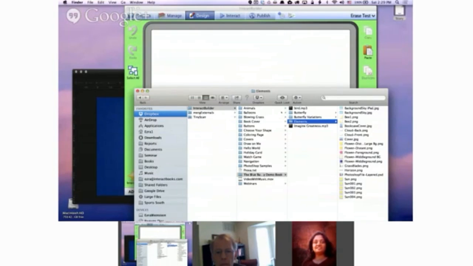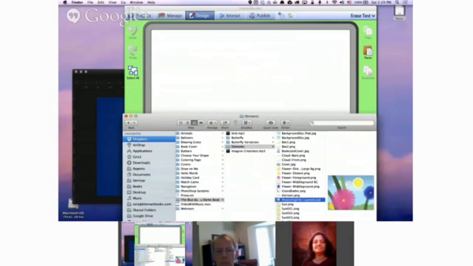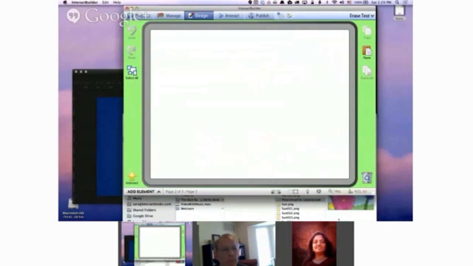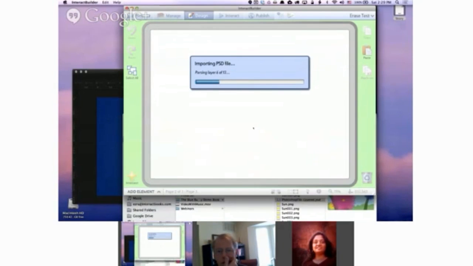And if I look in here, I've got this Photoshop file that you can see. Let me just make sure that's highlighted. So what I can do is drag that right in here, and it goes through and parses out the file. We've got quite a few layers and different graphic elements on this particular page, but it's still pretty fast.